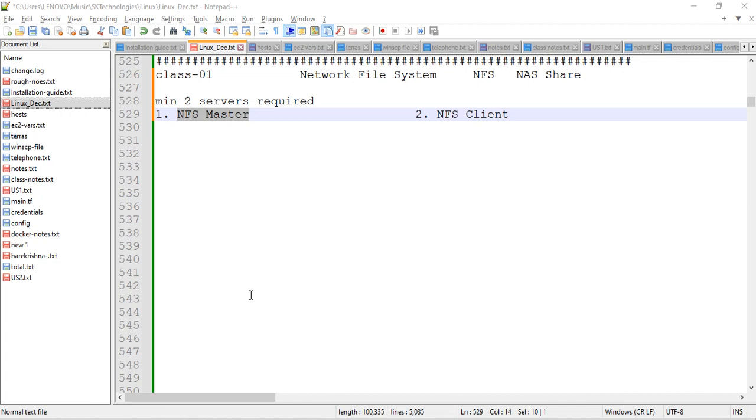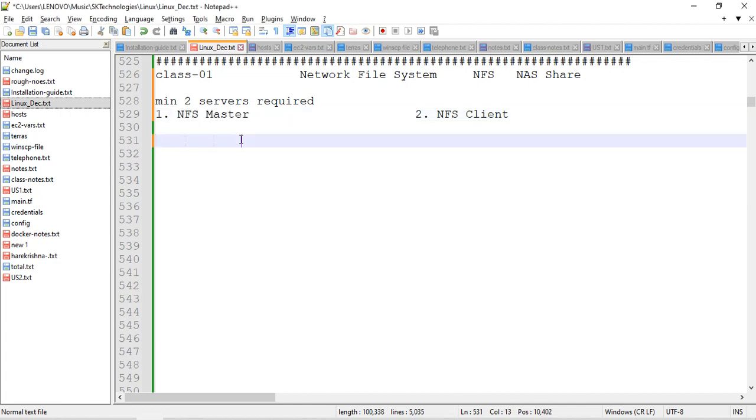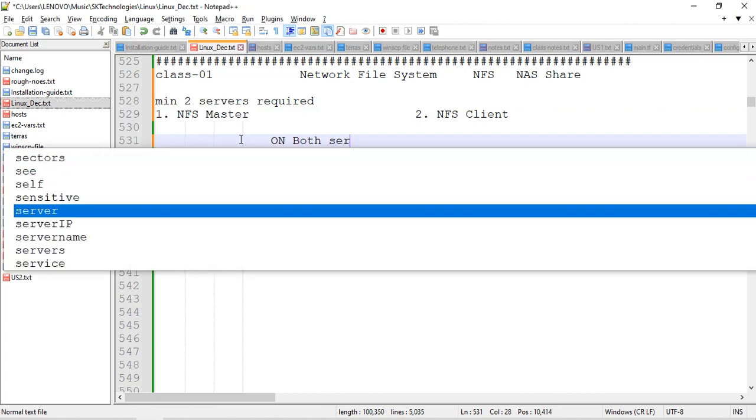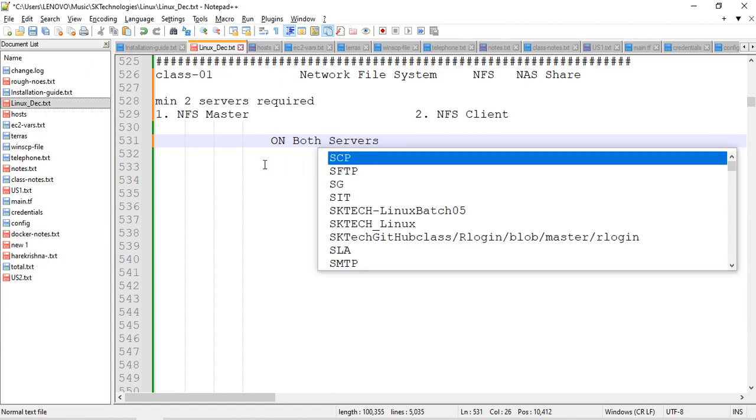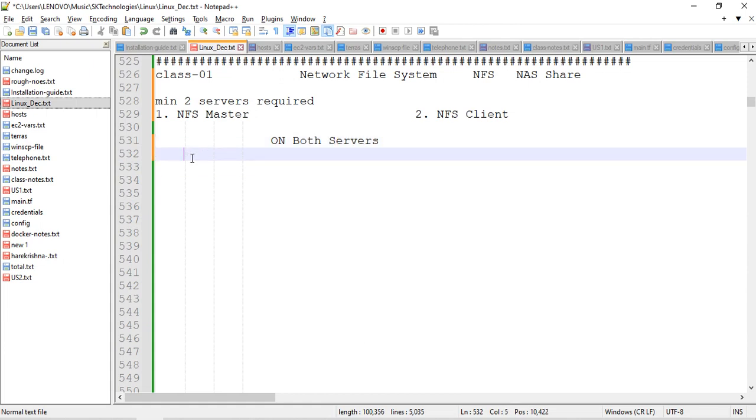That's it, guys. A couple of things you have to perform on the master server only, a couple of things on the NFS client server, and a couple of things on both servers. So now we will see the steps for both servers, which means NFS master and NFS client. Thereafter we will see what you need to do on the master server only, then on the client server only.